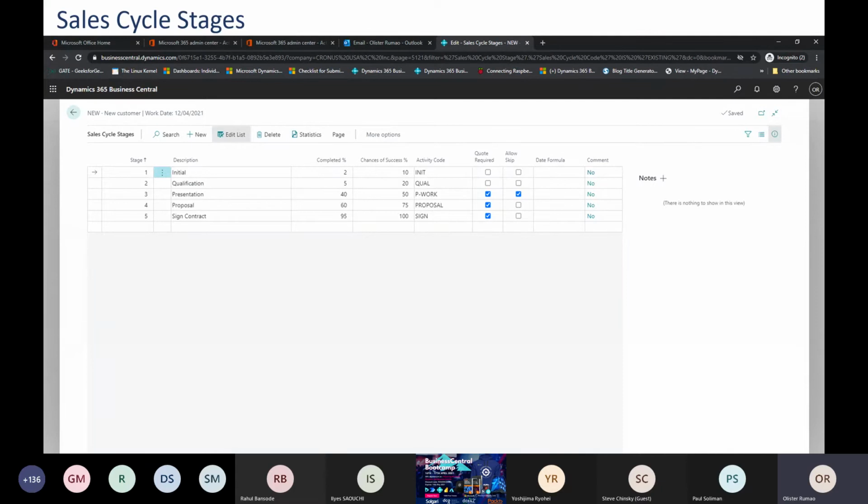So this is a new customer sales cycle where I have to initialize, check the qualifications of that customer, present to them, send them a proposal, and maybe sign a contract. If you see, completed here has a set percentage, which means how many percent of the sales cycle we have completed. The chances of success means, when we complete a particular stage, what are the chances of the contact being converted into our customer.